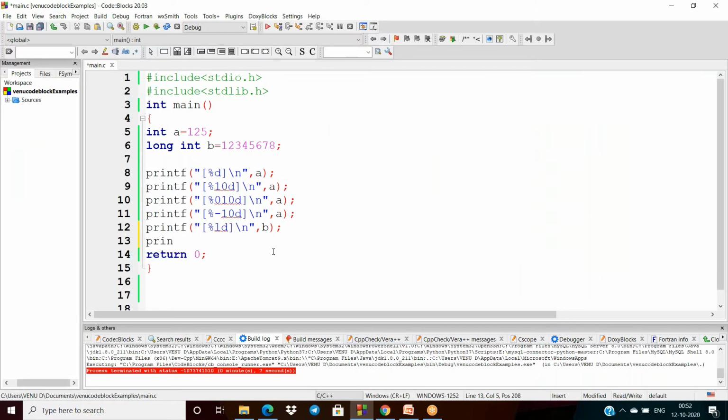What I am doing here is taking one more variable of float type, float c equal to 6 5 6 2 3 4 1. I have to print this float value, so percentage f, and generally I'm printing this value as usual.